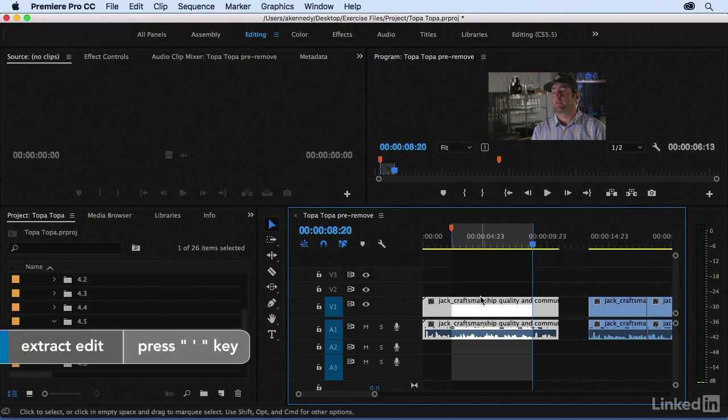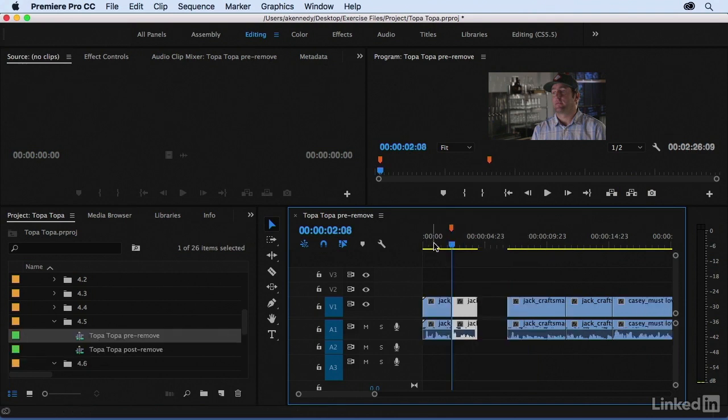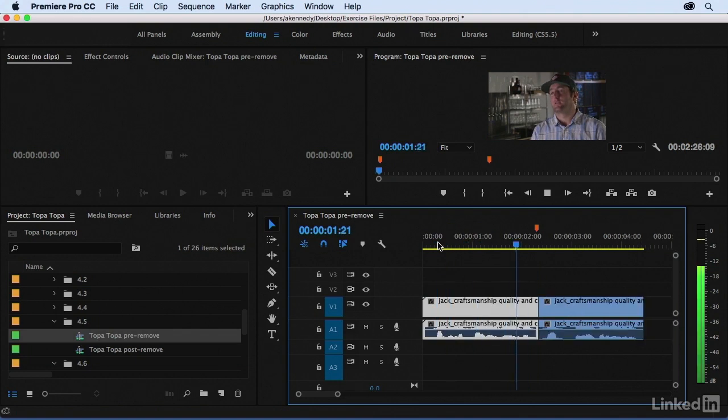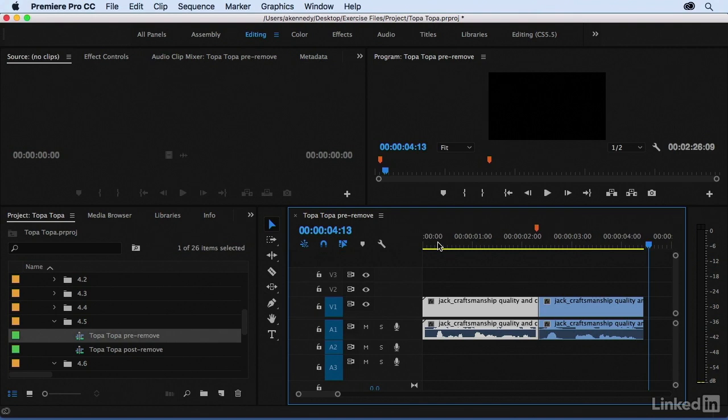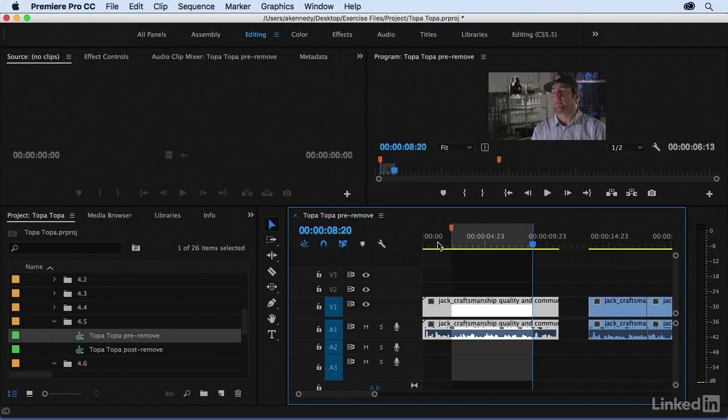All right, so this is a very common operation. You mark an in, you mark an out, and then you press apostrophe. Okay, so it's easier, it's less steps, and we should be in good shape here on this edit. Quality and community spirit. That underlies everything that we do. All right, very good.